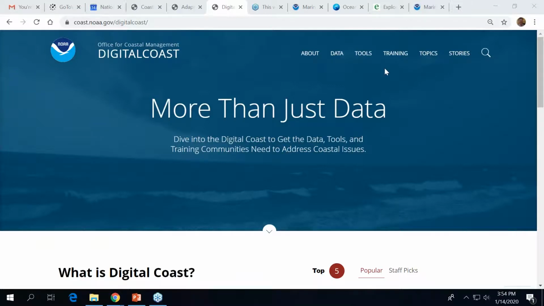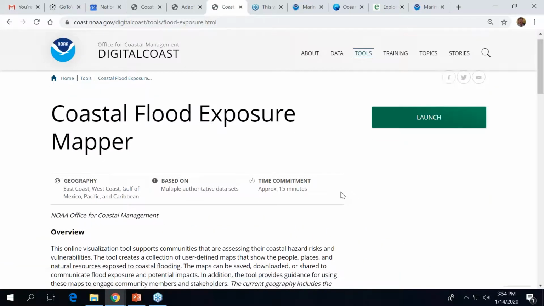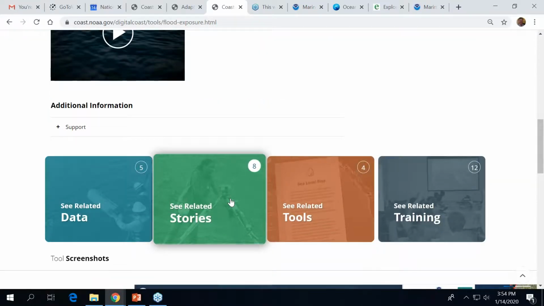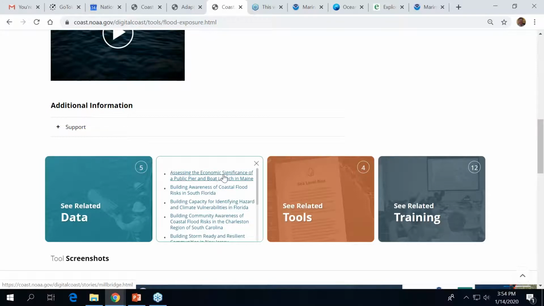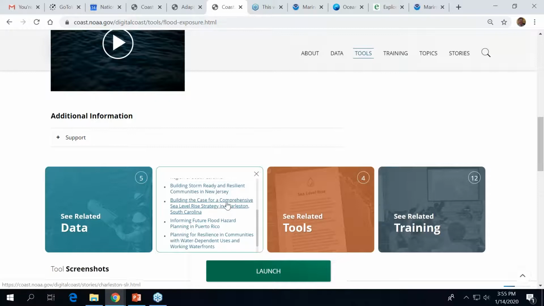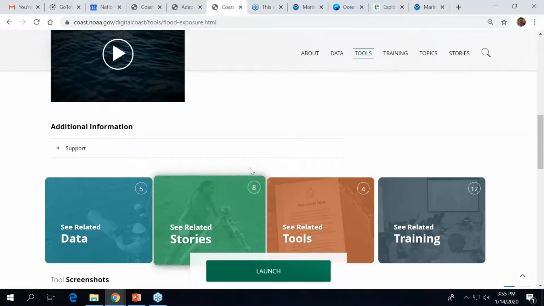And just a note too, any of the tools that are on the Digital Coast, so I'm kind of hijacking David's page here, but if you scroll down, you can see related stories. So these are really case studies, or kind of quick little articles on how either the tool itself or the data from the tool was used in a very specific location. So you can actually, for any of the tools on Digital Coast, go in and see, okay, where have people used this information previously?